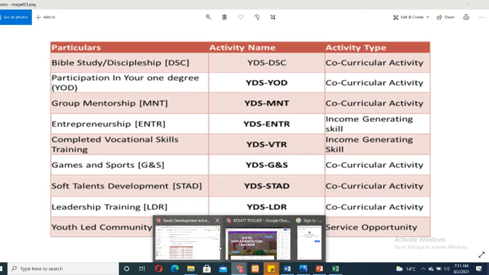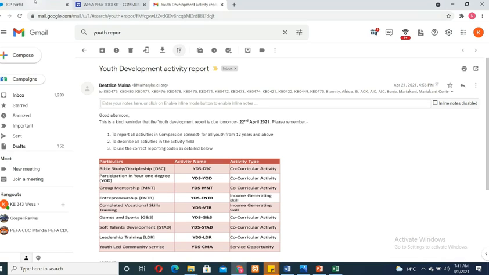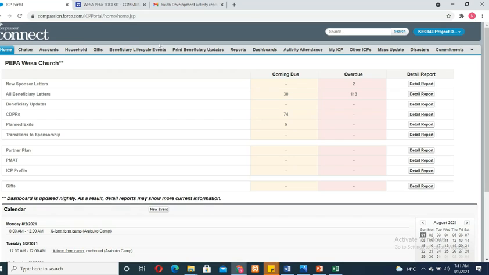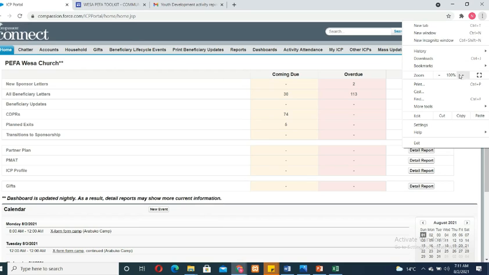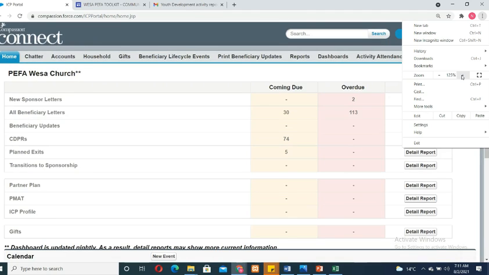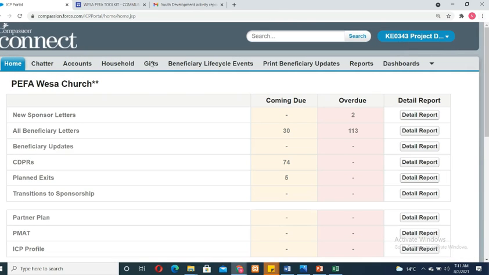I'll come to this tab and click Connect. When you open Connect, these are the menus you'll see. I'd like to clarify something: sometimes your screen resolution can be different from this screen resolution, so some menus won't show here. With a smaller resolution, you may not see the activity menu on the top menus, so you'll have to use the drop down.